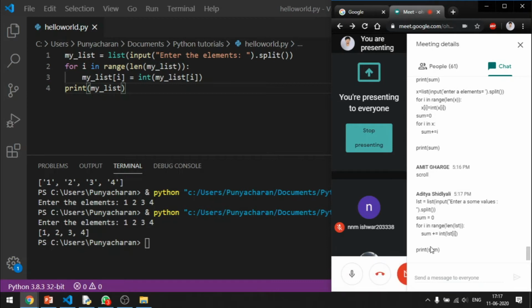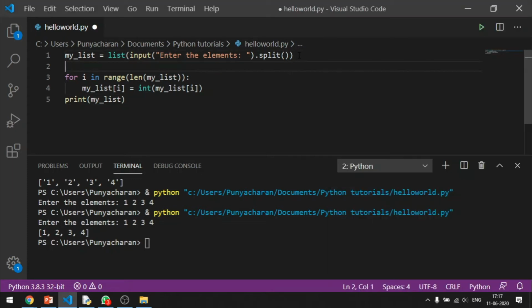Aditya, split. Perfect. Aditya has given the solution. What do you need to do? You need to take sum underscore. Sum is a method, people. Let's not use sum as a variable. Sum underscore is equal to 0. Then I replace this with sum underscore plus equals int of my list element. Then I print sum underscore.